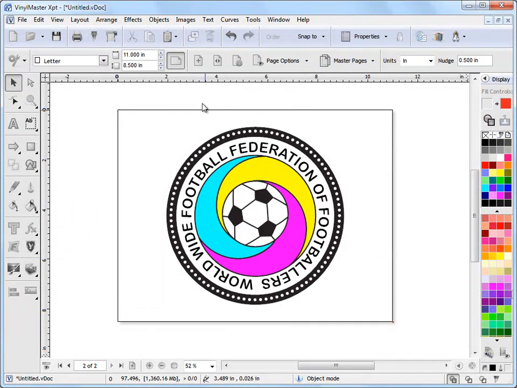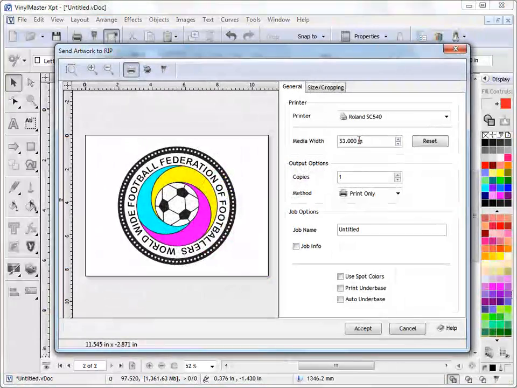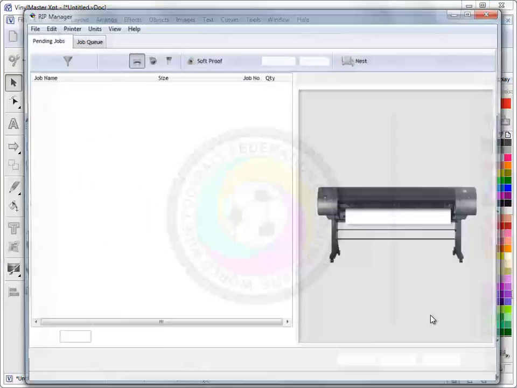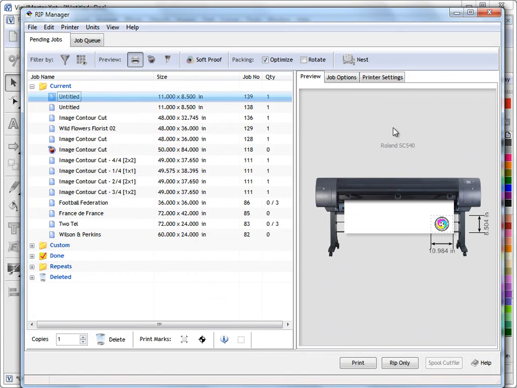So now, when I send this to the rip, as you can see, I've got cyan, yellow, and magenta. I can check use spot colors, and you can see it's using these values. You can see how it's brought in the values as I've set them. Click accept. This comes into the rip, as you can see.